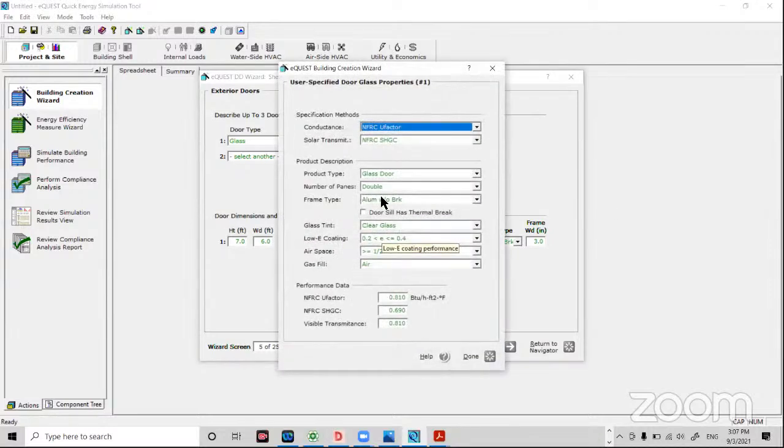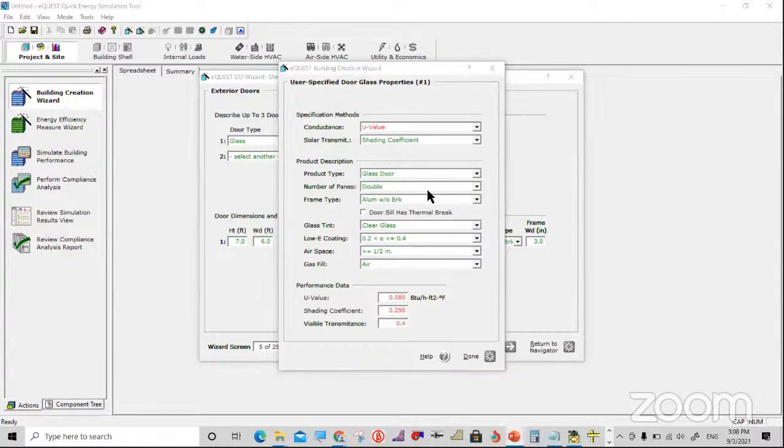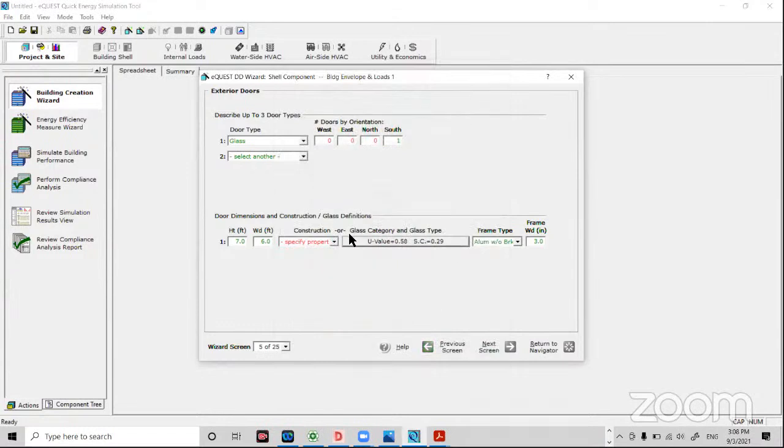then select U value and specify U value. So U value and shading coefficient and visible light transmittance, suppose I'm taking 0.4. So these are baseline values for the glass. Now same numbers will appear here. Then go for the next screen.